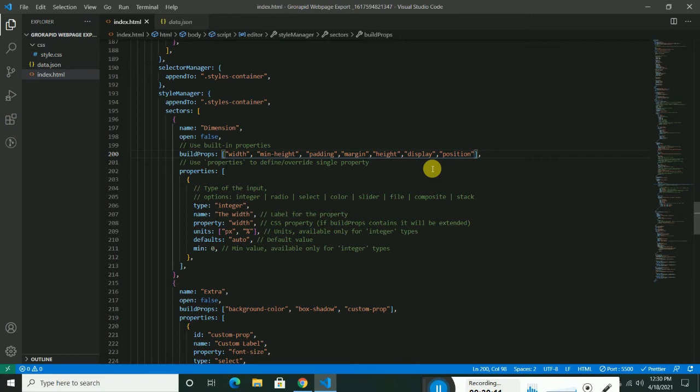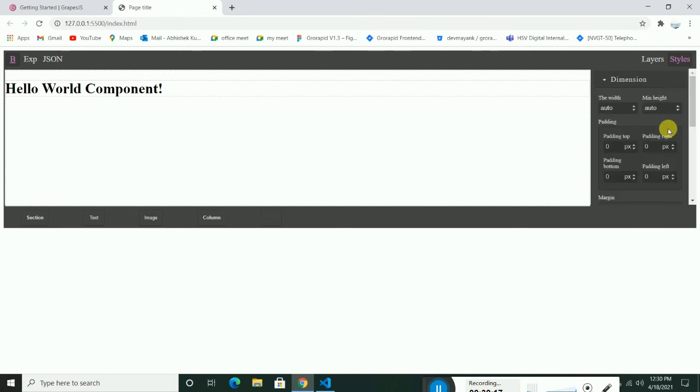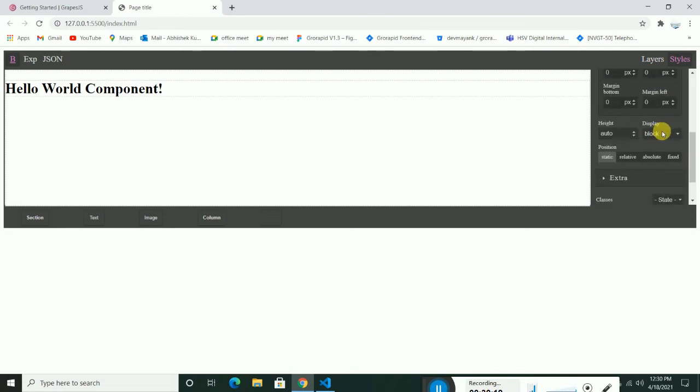Position, am I correct? So yeah, the spelling is good. I make sure your spelling is correct, because GrapesJS works on the spelling. So you can see the position going to relative, absolute, fixed, everything is coming just like this. Everything is included in the GrapesJS library. You just need to assign it into the props, build props, and it's going to include it into whatever sector you have included. So this is how it works.